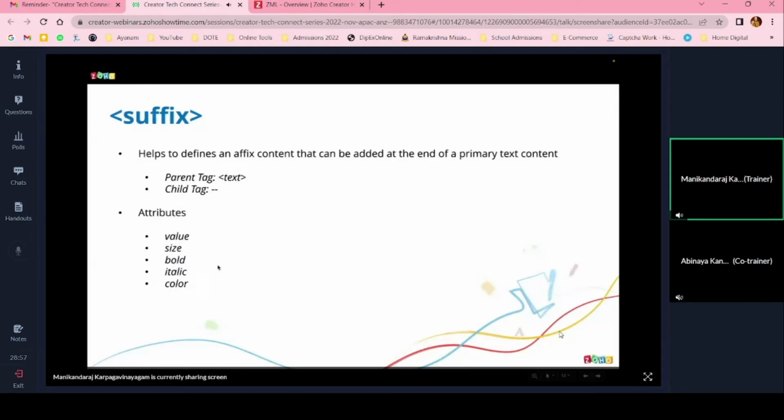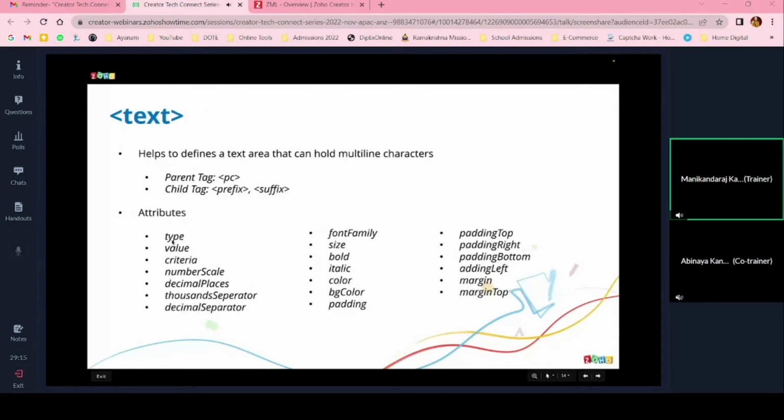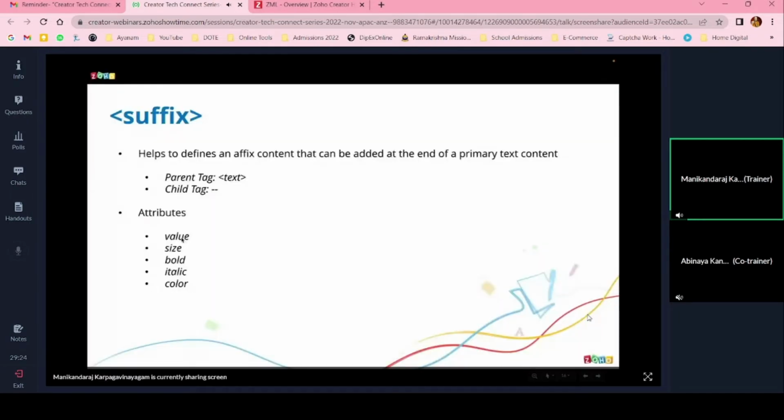And the next tag we have is the suffix tag. The suffix tag helps you to add some content at the end of the primary text, that is the primary content, right? So again, similar to prefix, suffix can be used under the parent tag of text. And you also need to make sure that the type is always going to be form data. That is, whenever you are going to perform some aggregate metric, you can make use of the suffix tag to display some information.